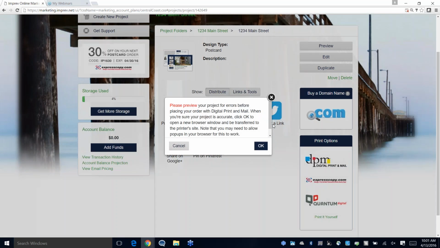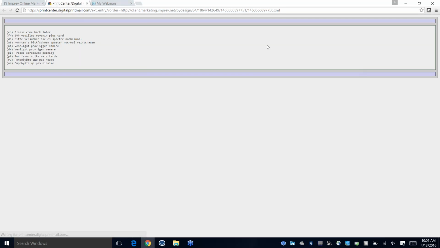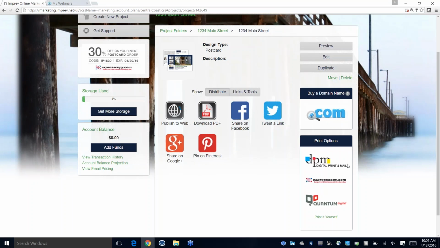Now I'm going to click on that again so that it won't be blocked by the pop-up blocker. Oh, I forgot I'm on a sample one, so I can't actually get into their website. I apologize for that. But you see what will happen is you click on that link, and then a tab will open up with that company's website where you can go ahead and build your order.